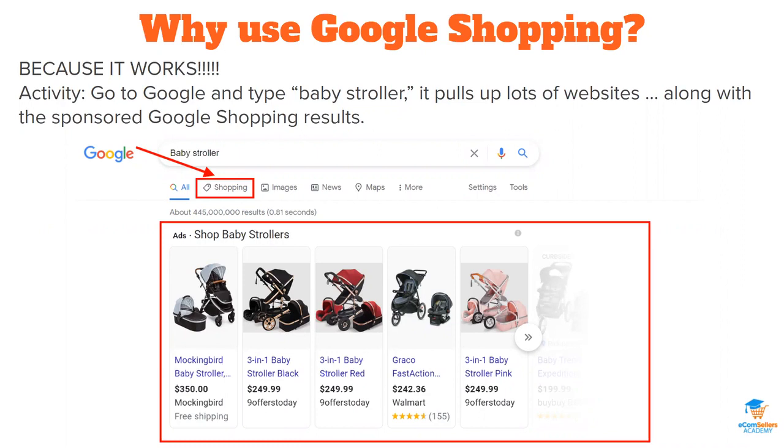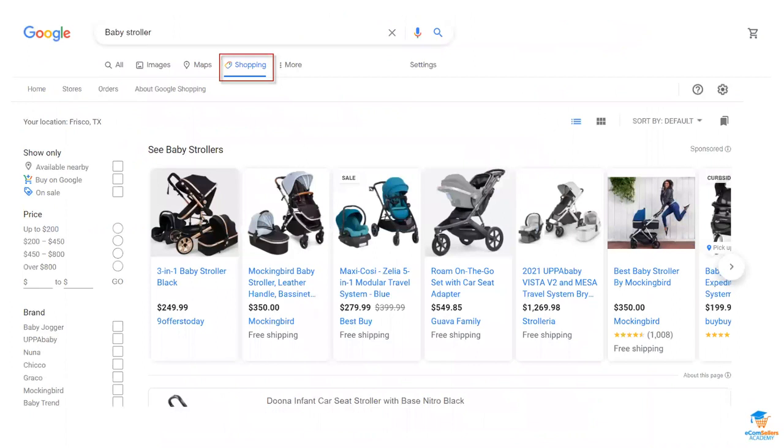And I didn't even have to click on images. I didn't have to click on shopping. It just automatically shows up in the all. Okay. So the next thing I could do is I started off in all, I could click on shopping, and now all of these products, and I could keep scrolling and scrolling and scrolling, will actually show up and be available for me to see what I want to buy.